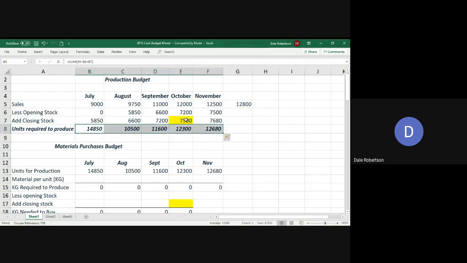Now, the yellow here is an important number. That is your closing stock at the end of October, which in fact is the end of our production budget. We were only really asked for this section here. So therefore our closing stock is 7,500 units of finished goods at the end of October. And we'll come back to that yellow number when we're doing part D.